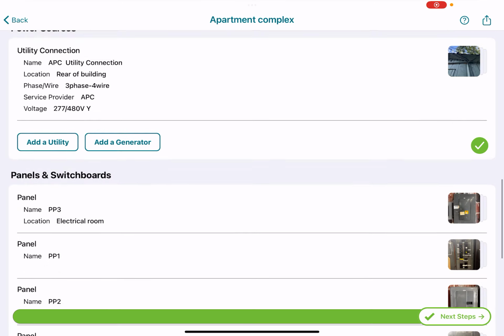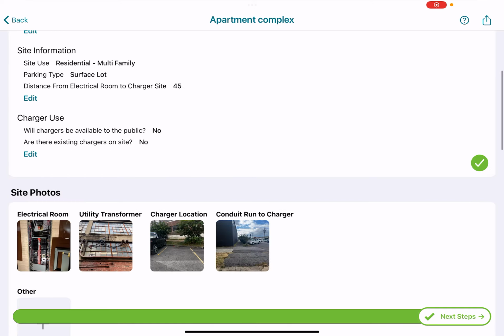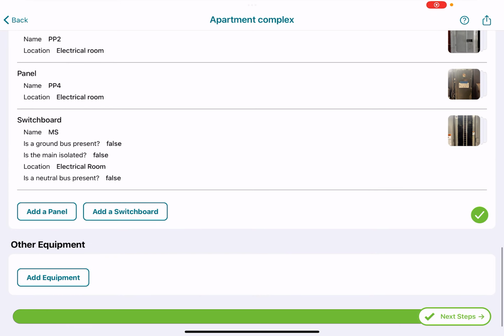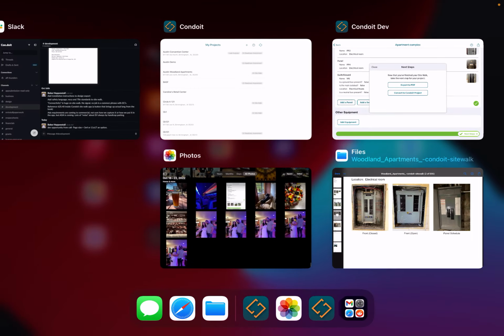But at the end of this collection piece, and we intend this to be, you can have sales folks go out and do this, or you can have your apprentices go out and do this, or just your standard journeyman or installer, or even the facility manager. We'd like you to be able to send them the Sitewalk and then be able to collect all this information. At the bottom, you can hit next steps, and you can export this to a standard PDF, and I'll show you what that looks like out here.